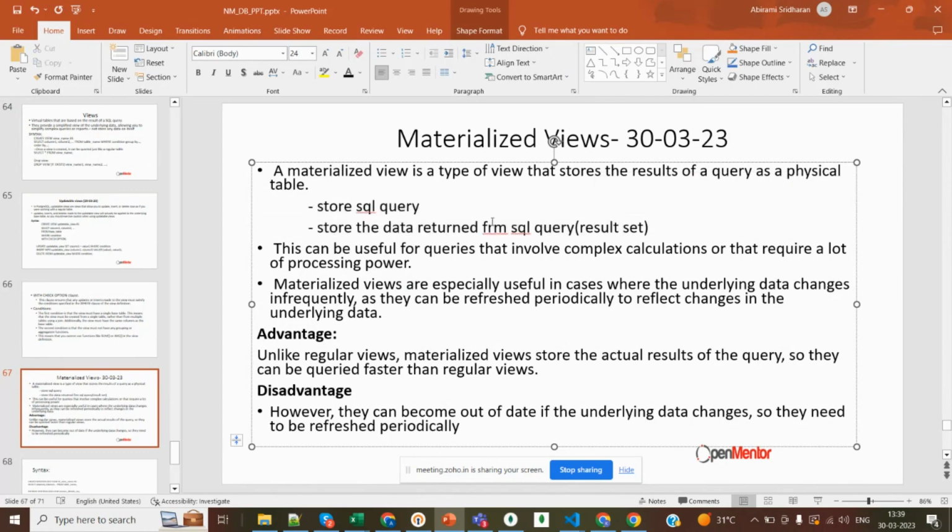But please keep this in your mind: while calling this materialized view, select star from that materialized view name, it will bring only the result set. It is not going to execute this query. It will bring only the result set.